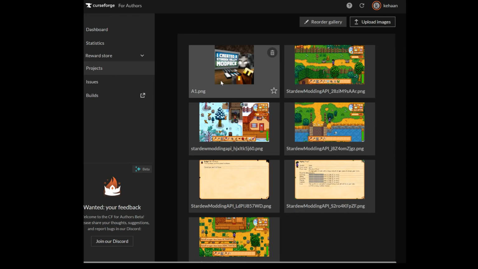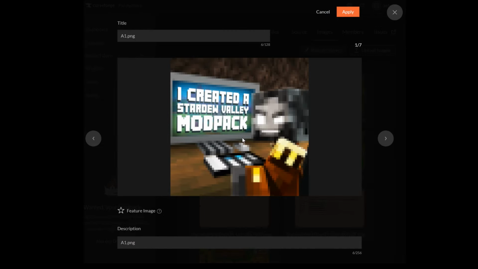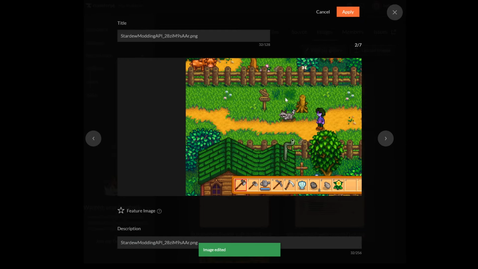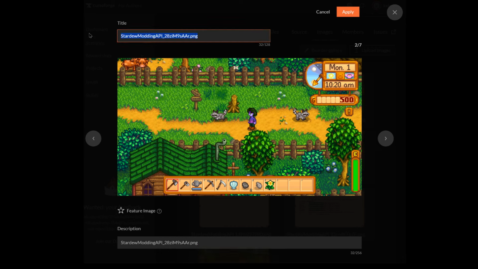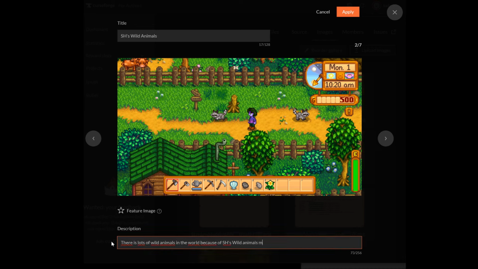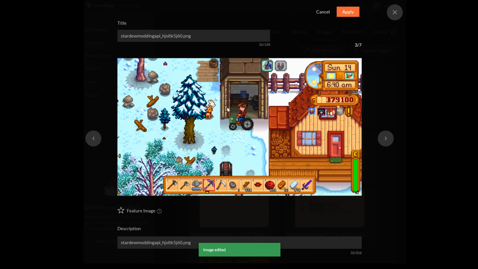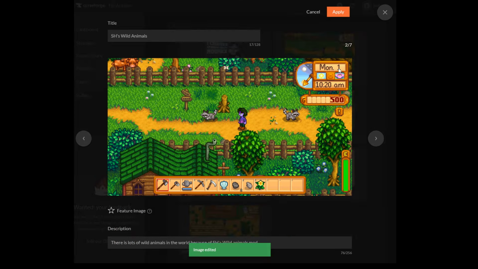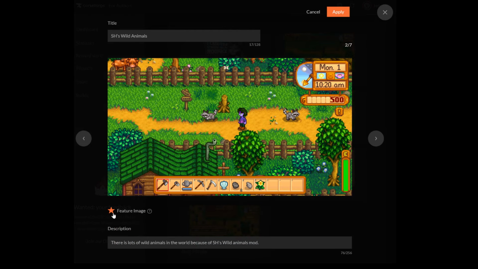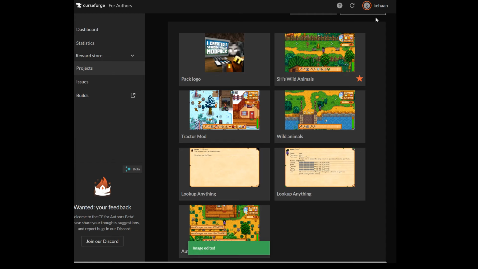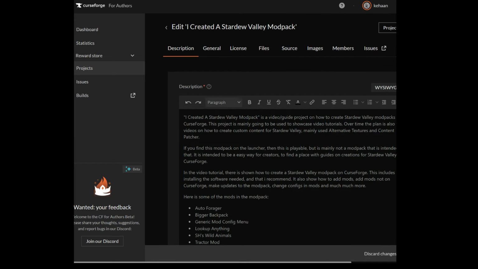Now for each one, open it, and then give it a title. And then explain in the description of each image what it is about. Once that's done, click apply, and then go to the next one. I usually take a screenshot of every mod that is in the pack and then explain it. So now that's done, I have given each screenshot a title and a description. Now you can feature some of these images, so they will be shown as a gallery. So try and feature a few of these screenshots like this by opening it and then selecting the star, and then click apply. Now let's continue writing a better description for the modpack.